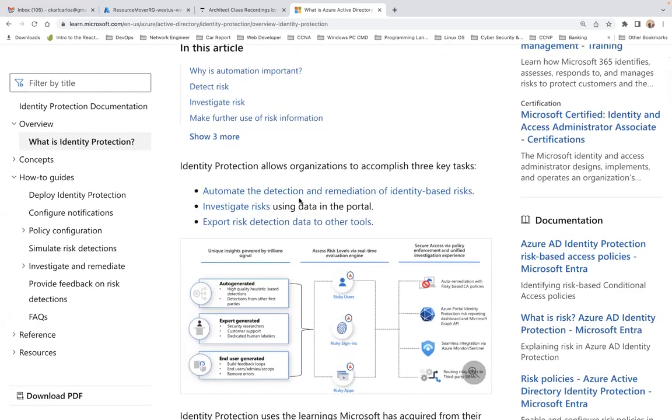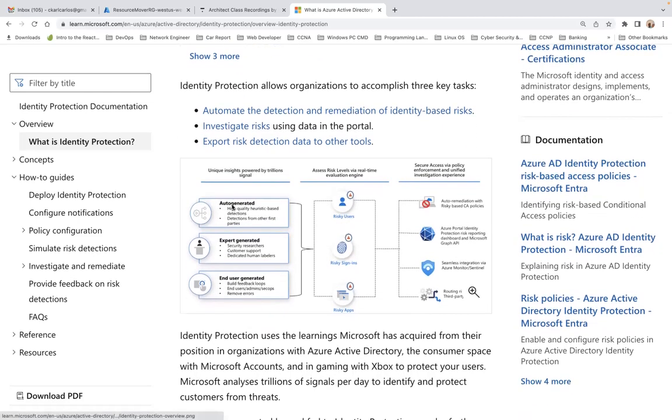Automate the detection and remediation of identity-based risk, investigate risk using data in the portal, and export risk detection data to other tools. So this is on auto-generated, expert-generated, and end-user-generated, showing you risky users, risky sign-ins, and risky apps.